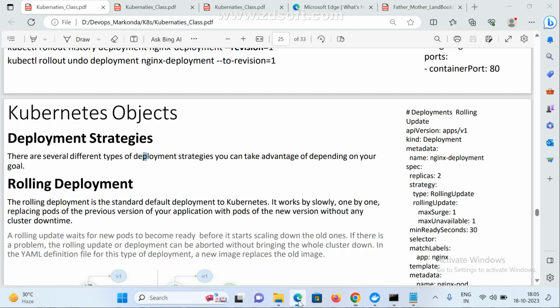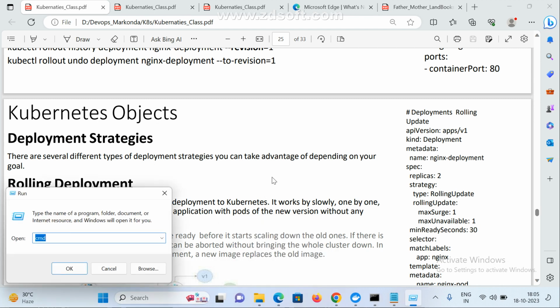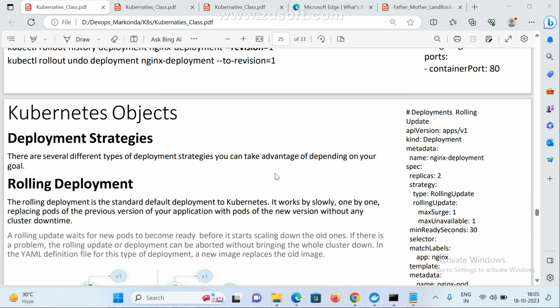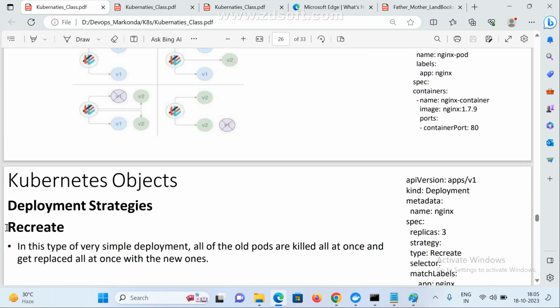Now there are deployment strategies. In interviews many people ask this. It is very simple. Try to understand what deployment strategies we follow. There are different types of deployment strategies you can take advantage of depending on your goal. There is RollingUpdate and Recreate. Now this is my deployment object.